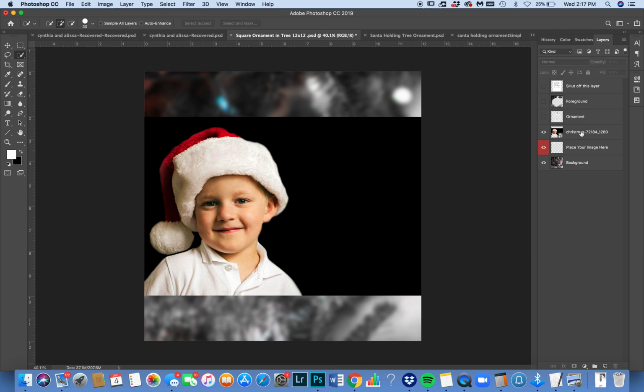So I'm going to make sure that I am actually on the right layer. If I look on the right side, I have my layers panel. This is Christmas. I'm making sure that I have highlighted the correct layer. Now I'm going to press select subject. And it does a really good job. For this particular picture, there's enough contrast between the boy and the background that it pretty much pulls out the entire boy.